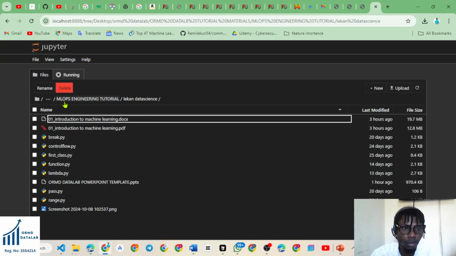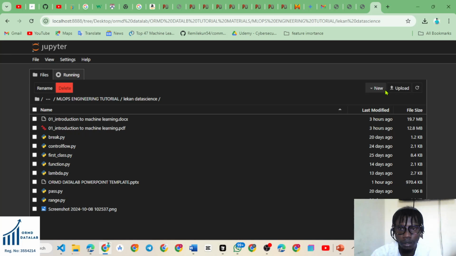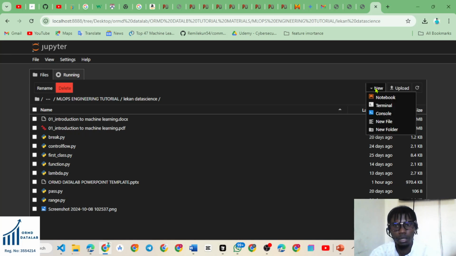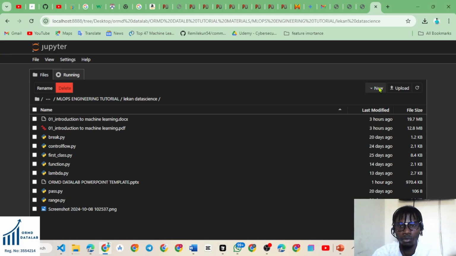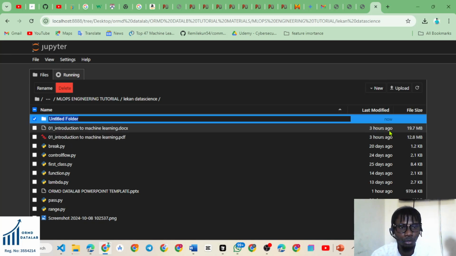So let me create a new file here. To create a new notebook in your directory from Jupyter, you come to New. If you come to New, you see this. It shows you what new thing you want to do. So let me create a new folder.